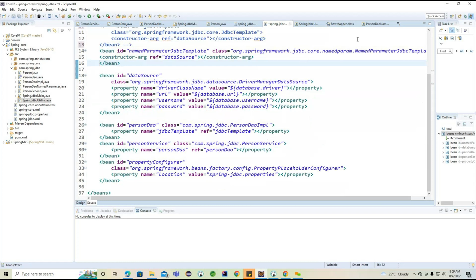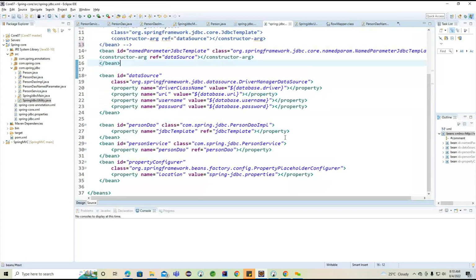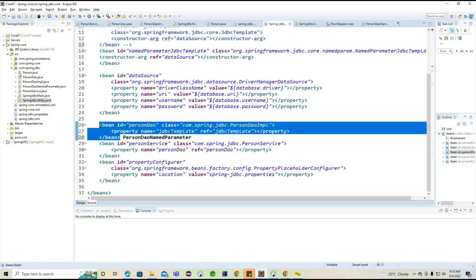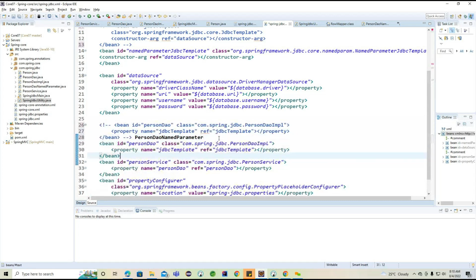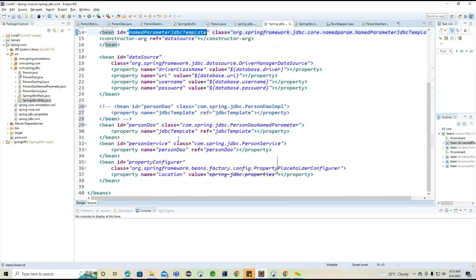So finally, what is the class we can go for? Here, person DAO named parameter. Instead of doing this, we can copy this entire section, comment out this, and create this. What is the parameter we can provide? We have the template, the named parameter JDBC template. So this is what we need to provide.